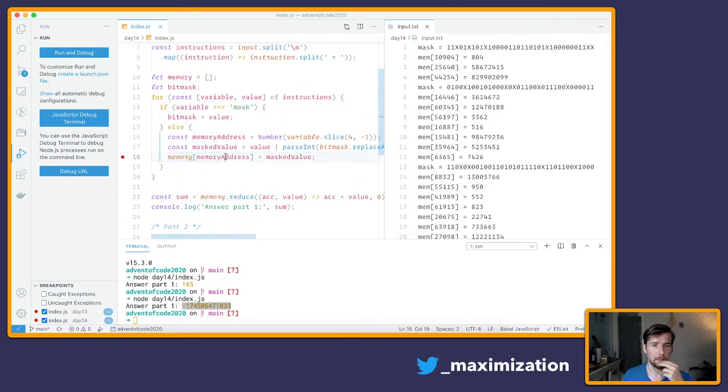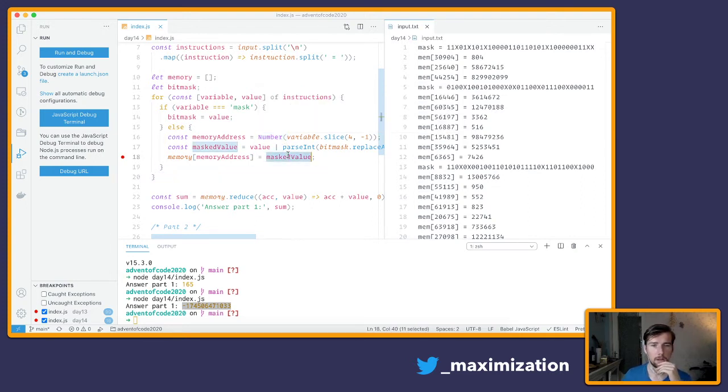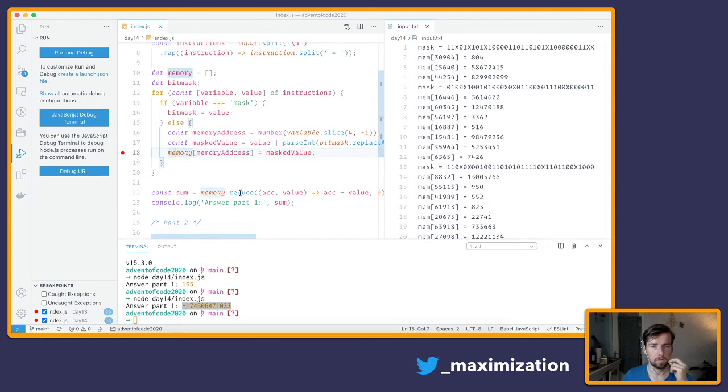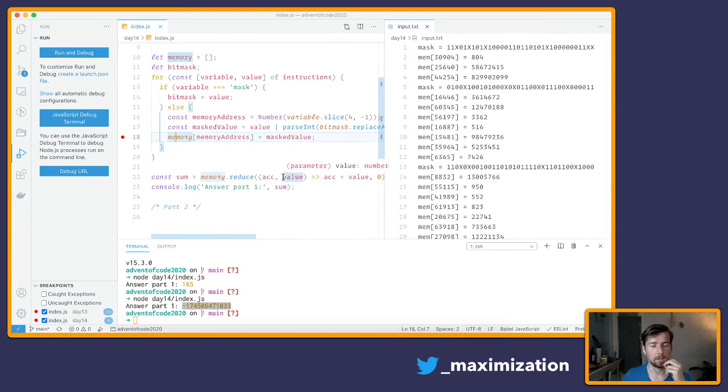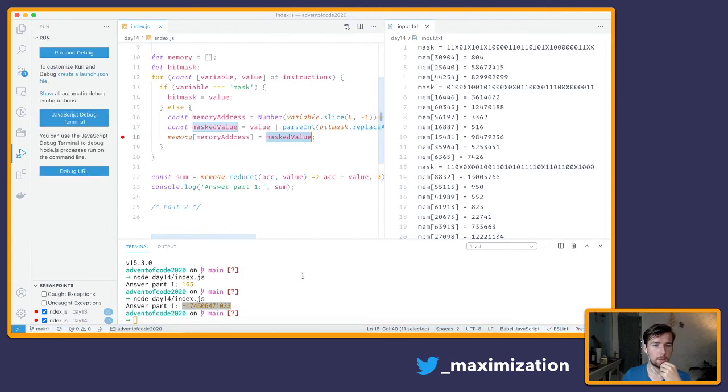Memory address. I think that's fine. It doesn't need to be a number though, so I think I'll just stick with it. Masked value, memory address, memory reduce, calculate. That's all right. Masked value is a decimal. Yep. Does it run? Oh, perhaps the debugger uses node 14. That could be the problem.